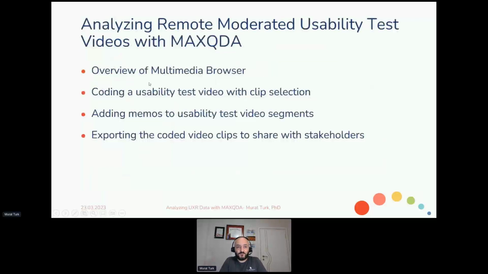So let's talk about how to analyze remote moderated usability test videos with MAXQDA. I'm going to give you an overview of the Multimedia Browser, how to code a test video with the clip selection feature, how to add memos to usability test video segments, and also how to export these video clips to share with your stakeholders to show that, look, the user is experiencing these. So you can show that video clip to your stakeholders.